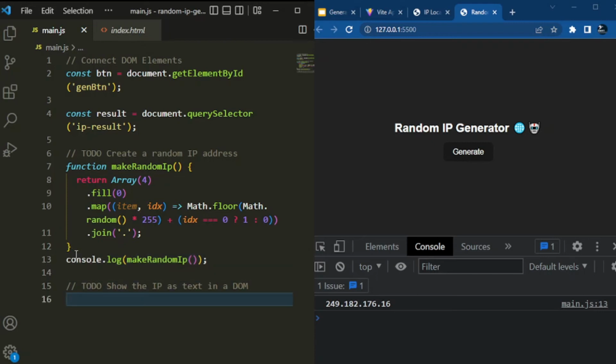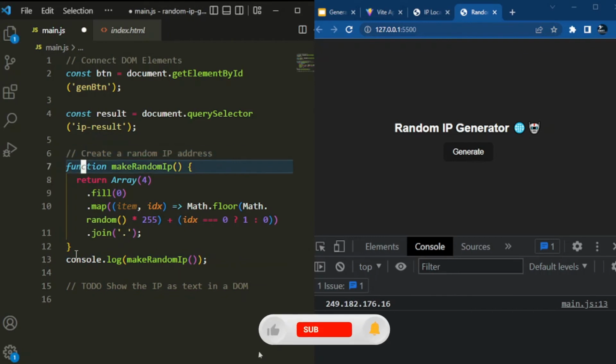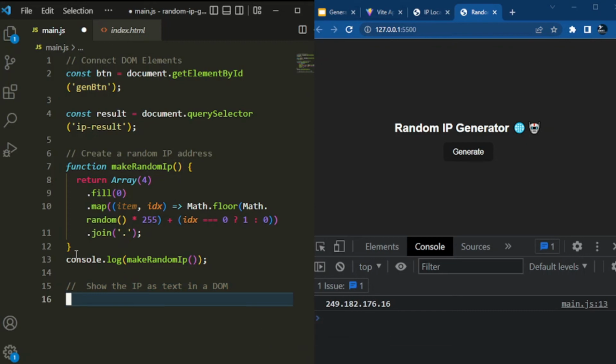So we need to say, okay, let me change this to a function here. Let me come out this to do, and then come out this to do. All right. So now when we get this IP here, let's say we want to display the IP. How do we do it?